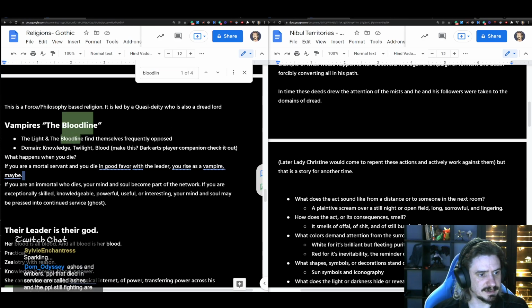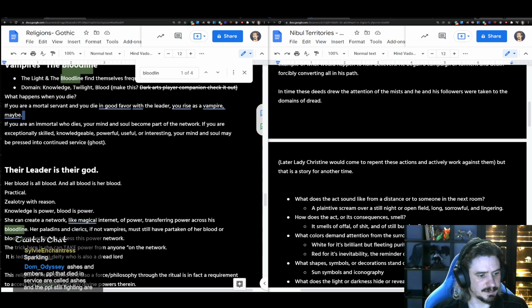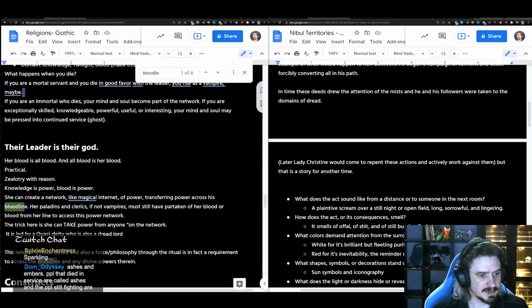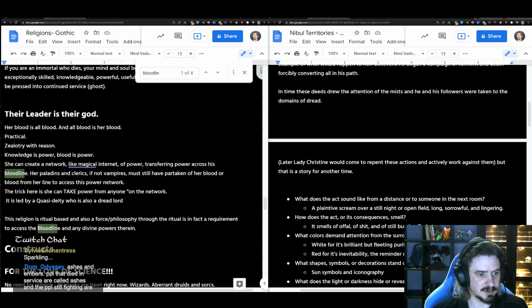Vampires, the bloodline. The light and the bloodline find themselves freely opposed. Knowledge, twilight, blood, question mark. What happens when you die? Their leader is their god. Her blood is all blood, and all blood is her blood. Practical zealotry with reason. Knowledge is power, blood is power. Create a network, like a magical internet of power, transferring power across this bloodline. Her paladins and clerics, if not vampires, must still have particular blood or blood from her line to access this power network. The trick here is she can take power from anyone on the network.